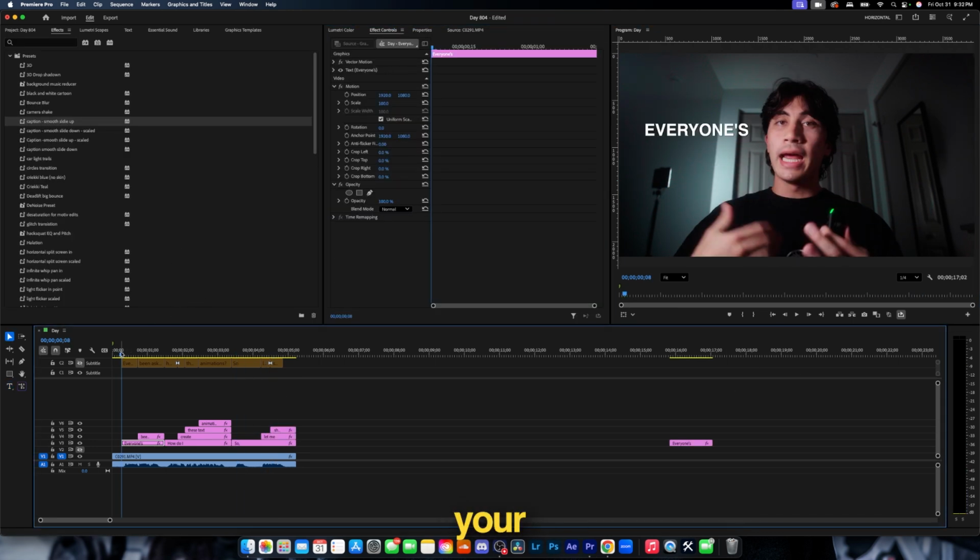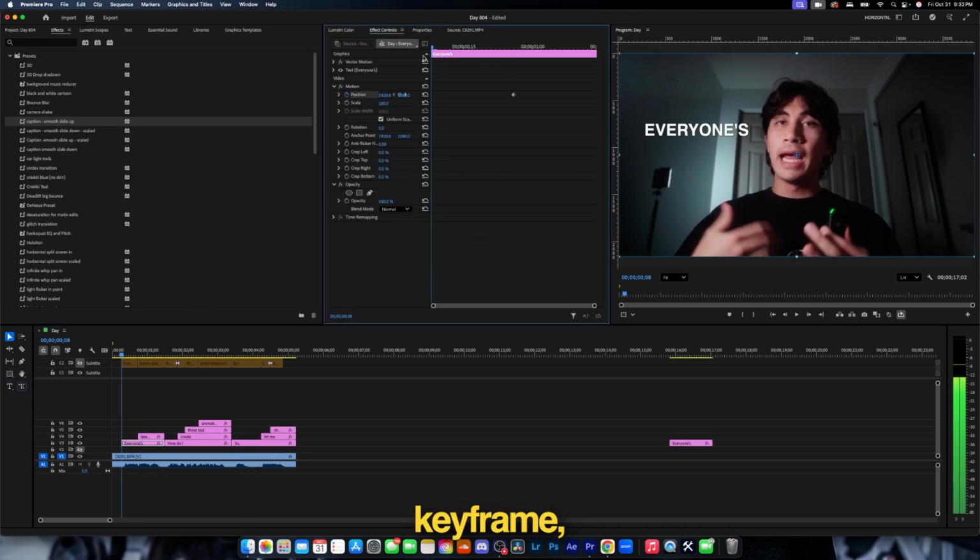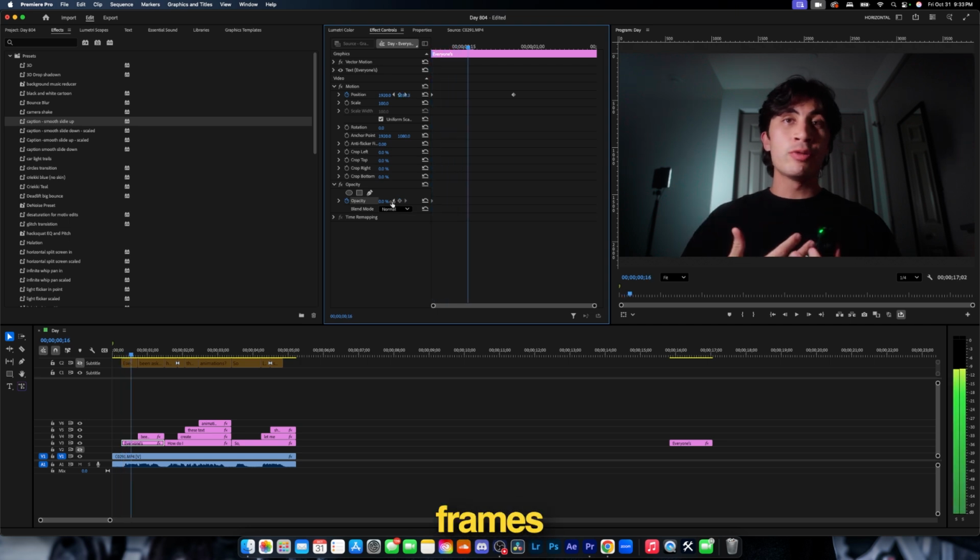Go to the middle of one of your captions, put a position keyframe, then go to the beginning, have a keyframe of the position, but move the y-axis down slightly. Put an opacity keyframe at 0, then go up 6 frames and reset it.